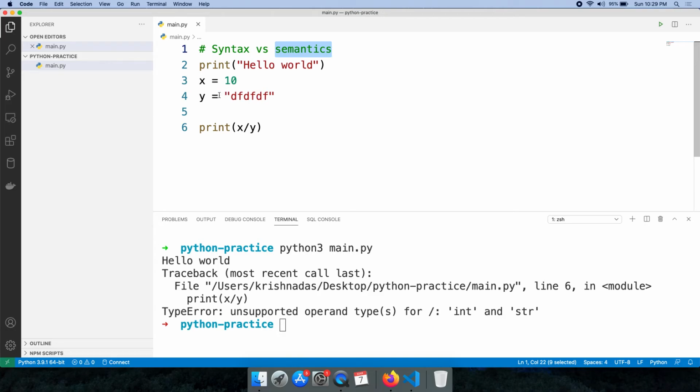Here we have created y as a valid string in Python and x as a valid integer as well, but x by y means 10 by this string. 10 by this string actually doesn't mean anything. That is what we mean by semantics.